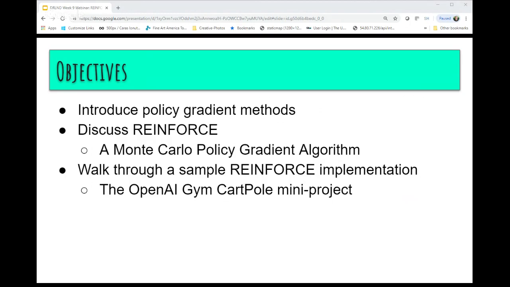It's a Monte Carlo policy gradient algorithm, and since it's Monte Carlo, we'll see that it requires you to actually do an entire episode in order to do the learning process, the training process. So it's not a temporal difference method that you can do step by step, but rather requires you to actually go through and complete an entire episode before you apply all the learning throughout. Now we'll walk through a sample implementation of REINFORCE in the OpenAI Gym's CartPole mini project.